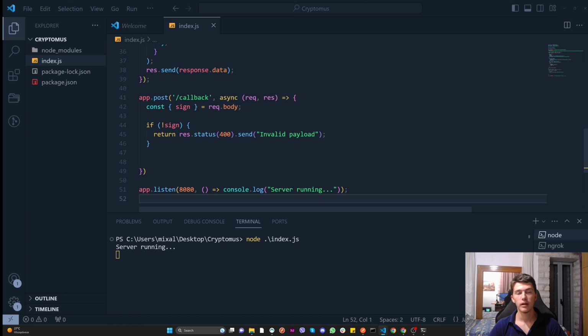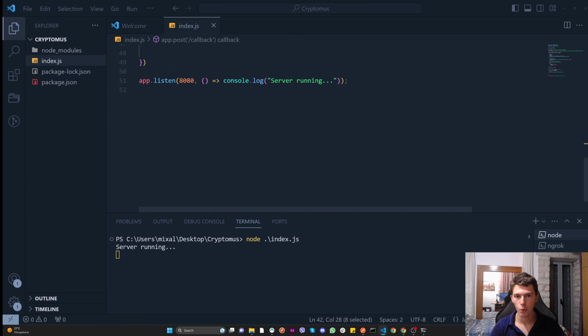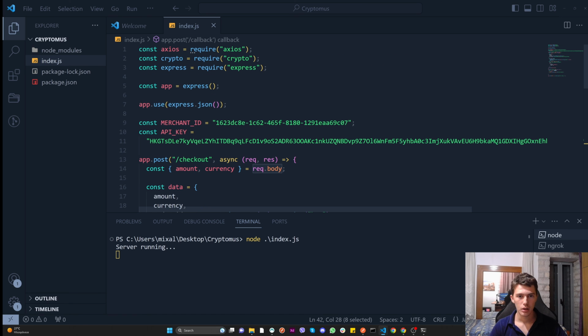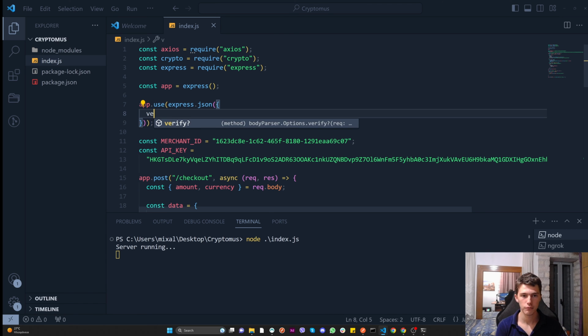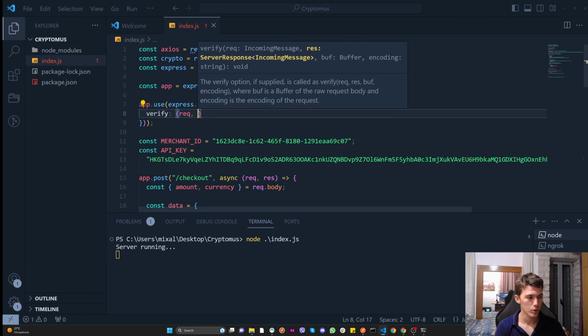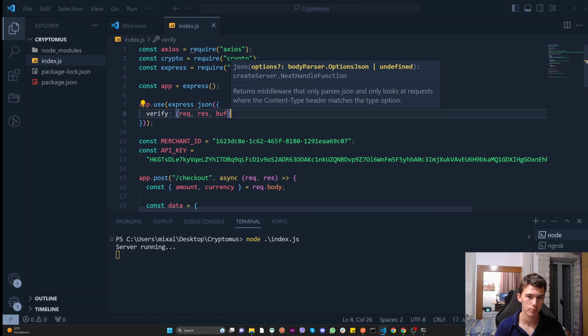Now, in order to do the validation of the sign, we want to be able to get the request.body as unparsed JSON. If you don't understand what that is and why we need it, you don't have to, you can just follow along, because this is a bit more advanced. If you're a beginner, you might not understand the usage of it, but if you just copy paste what I'm doing, you will be able to follow along. So what we will do is pass some options here, and the one option we want to pass is verify. From verify, we want to get the request, the response, and the buffer, which is what we need.